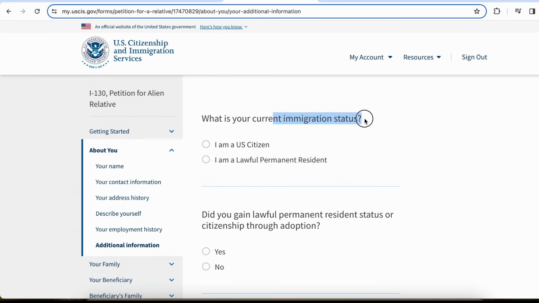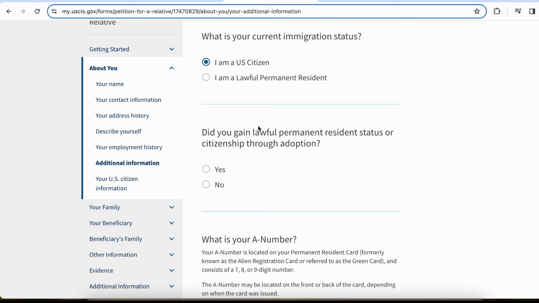What is your current immigration status? I am a US citizen. I am a lawful permanent resident. Whatever is your situation, like the legal status, if you are a US citizen, you can select this one. If you're legal lawful permanent resident, you can select this one. I will just select this. Did you gain lawful permanent resident status or citizenship through adoption? If this option is right for you, you can select yes. If it is not, then you can select no.